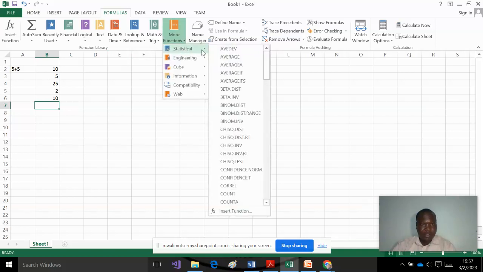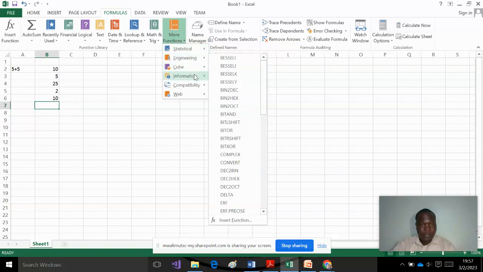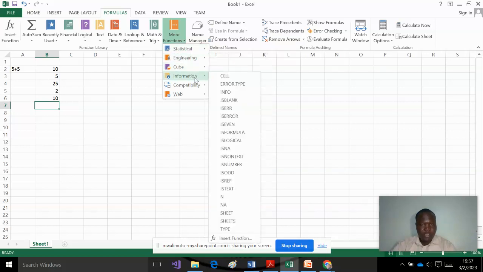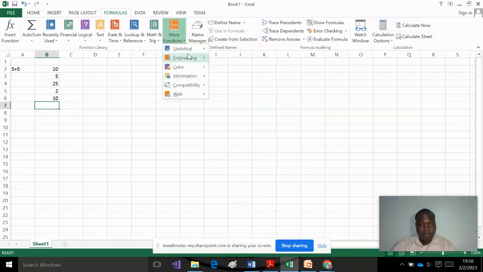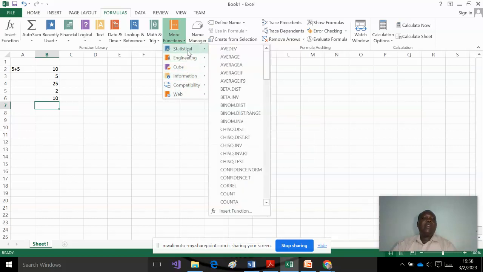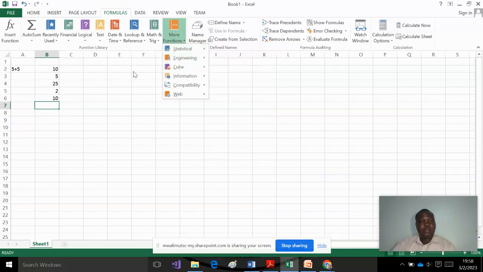Like I said, we have statistical functions here. You can do a lot of statistics, standard deviations. You can do engineering. There is information. You want to find information maybe about the sheets. So many of them. So depending on your area of expertise, you need to do some specializations.